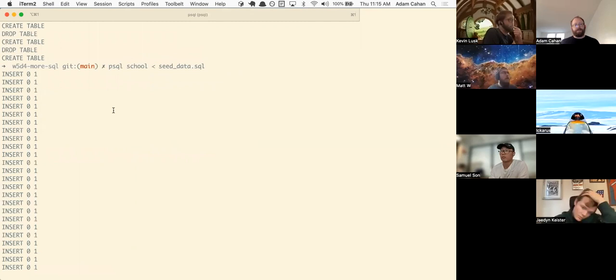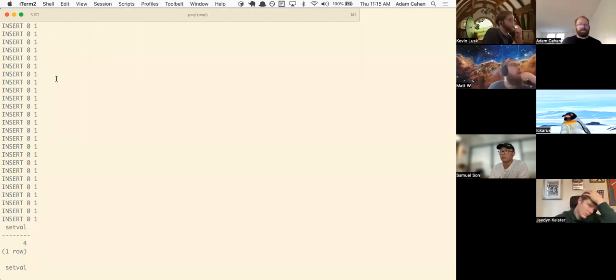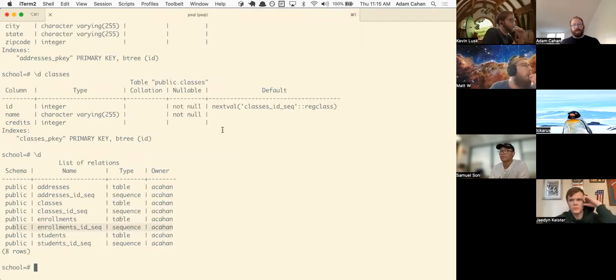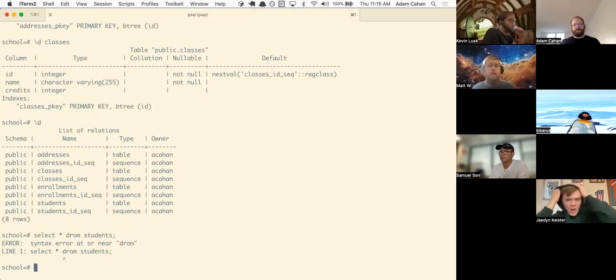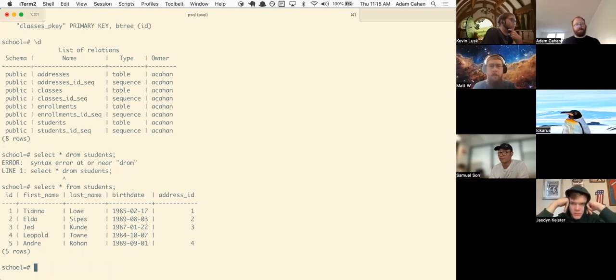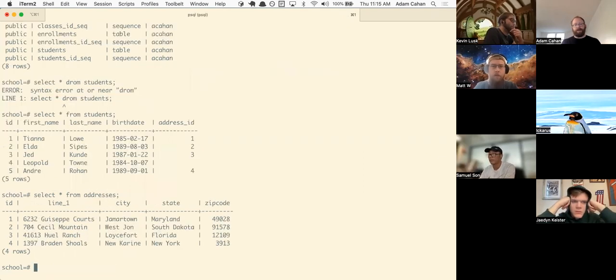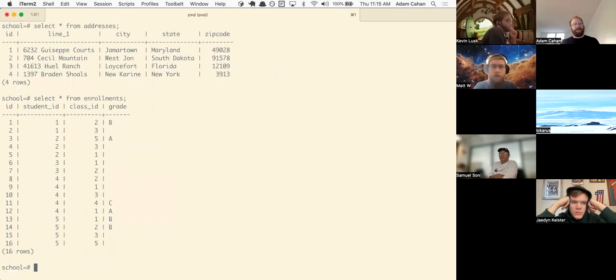And again, we get a bunch of messages. We don't see any errors. We should be good to go. And now over here, I can do select star from students, if I spelled it right. And by the way, in PSQL, you can use the up and down arrows to go through your command history, which is really nice. And that one looks good. And I'm just gonna do this very quickly for each table, make sure that all that data got inputted the way we want. And we're looking good.